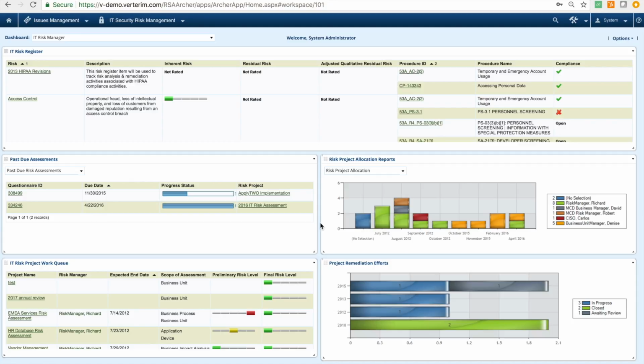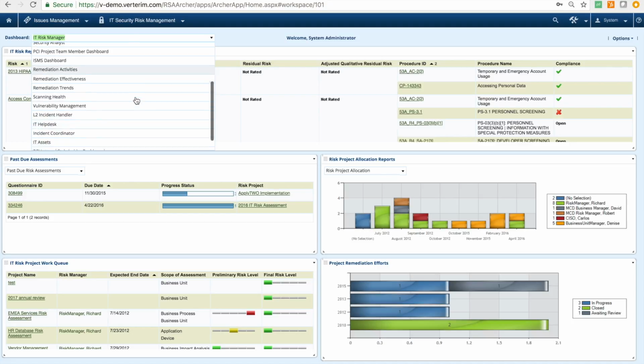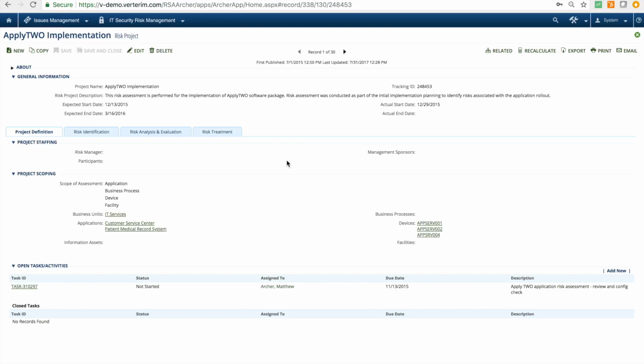Every field in Archer is reportable. Additional reports and dashboards can be created and tailored to meet the needs of specific personas and business processes. The Risk Project application is the central container where you can conduct targeted bottom-up risk assessments, such as for new products and services, new ventures or business processes, or mergers and acquisitions.